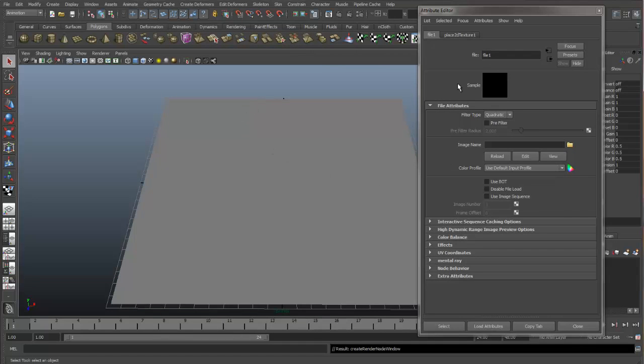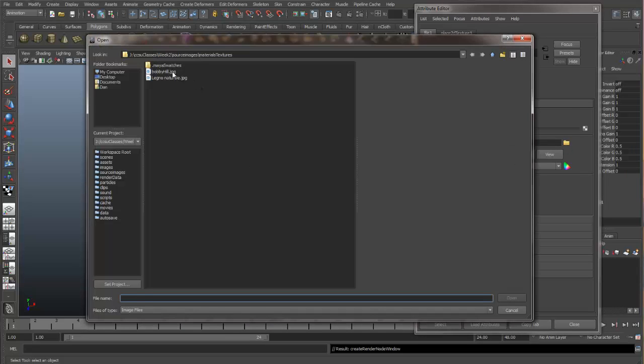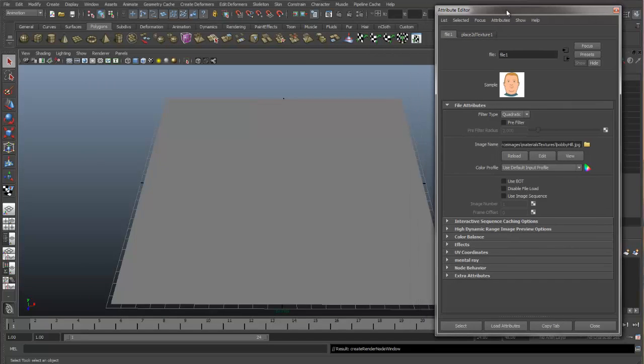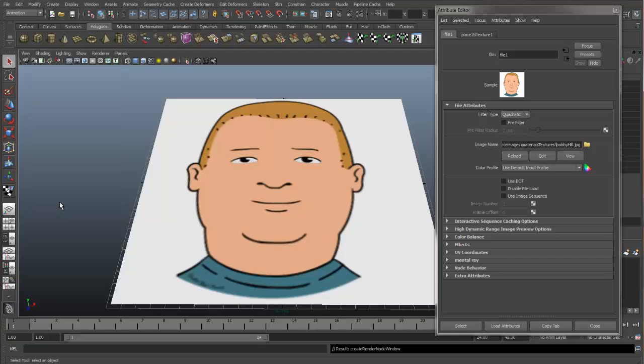As soon as we hit File, our attribute editor changes and we have a tab called File 1. This is the page where we can pick which image we would like to use for our material. So we'll click on this button and we can pick any image that we want. Here I have Bobby Hill. We don't see anything, so let's come into our shading menu and select Hardware Texturing. And here we go. Now we can see the picture that we have placed on here.